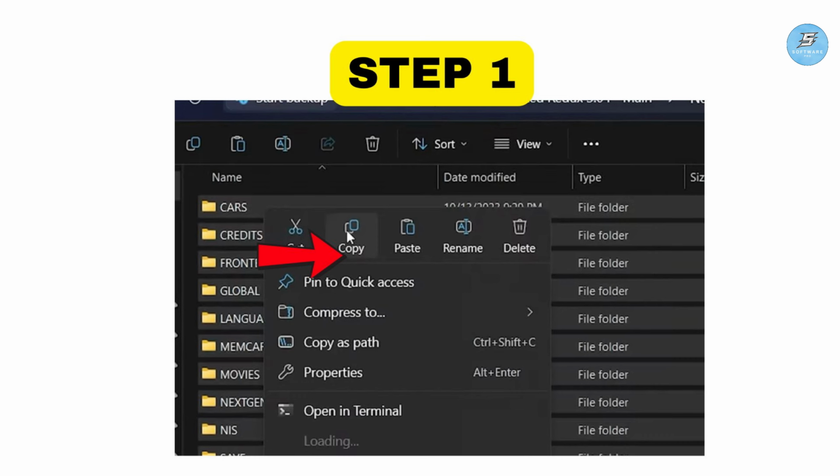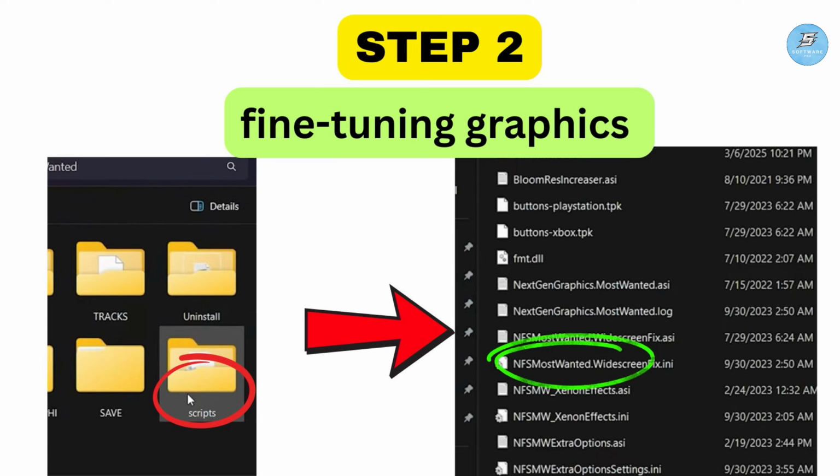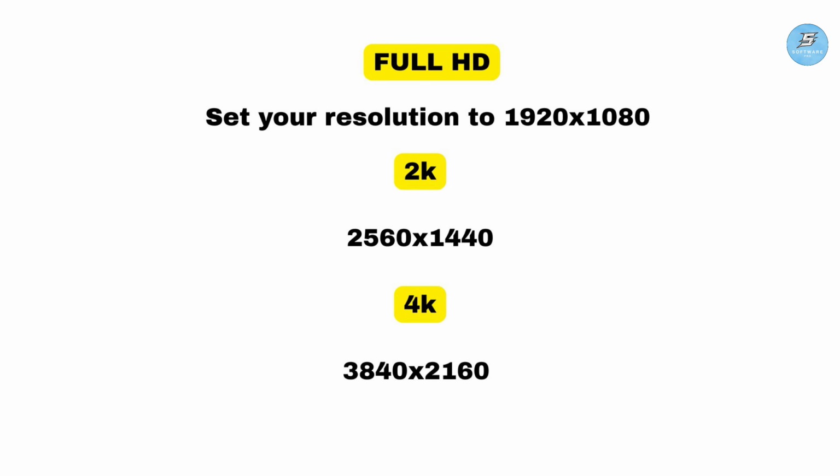Now let's talk about step 2, that's fine-tuning graphics. Inside the script folder, you will find several .ini files to tweak your game. Open the NFS Most Wanted widescreen fix file. Set your resolution to 1920 by 1080 for full HD, as shown on the screen, so set the resolution as it is.